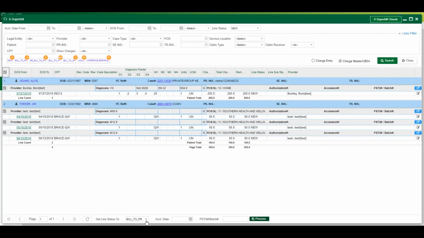If it is a cash charge, you want to select the status here as bill to patient and process it with the bill to patient status. You can also use a billing guarantor if you wanted to be billed to the guarantor instead of the patient. Now I'm going to try to select all the charges here and try to process them to bill to PR.